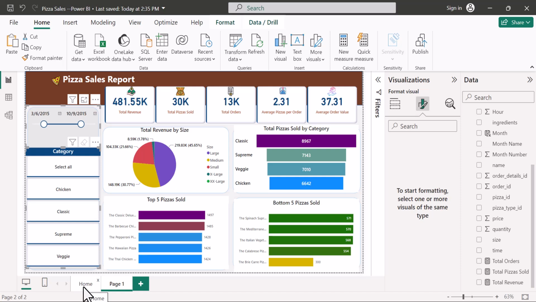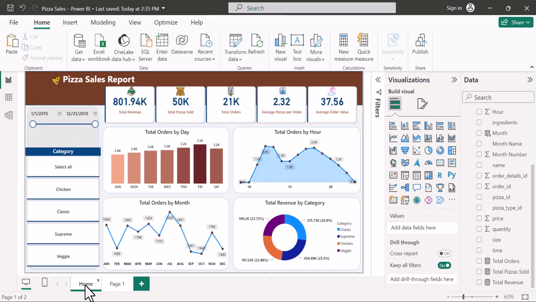Everything looks good. Let's just give it one last check. This is bottom pizza sold, top pizza sold, looks good. And the total pizza sold by category, and the revenue by size. I'll go to the home page. Just one last look to make sure that everything looks good. The cards, everything looks okay. Sunday, Monday, Tuesday, Wednesday to Saturday, everything looks good there. January through December, again everything looks good. And the total revenue by category looks perfect.